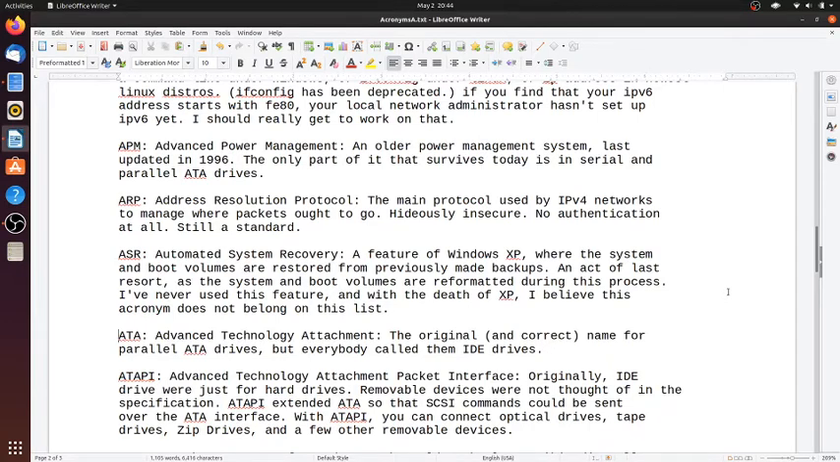ASR, Automated System Recovery. A feature of Windows XP where the system and boot volumes are restored from previously made backups. An act of last resort, as the system and boot volumes are reformatted during this process. I've never used this feature, and with the death of XP, I believe this acronym does not belong on this list.